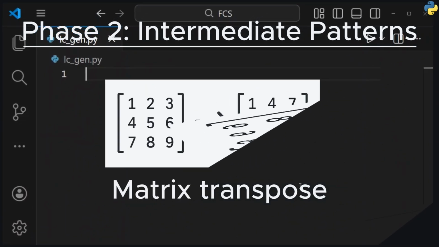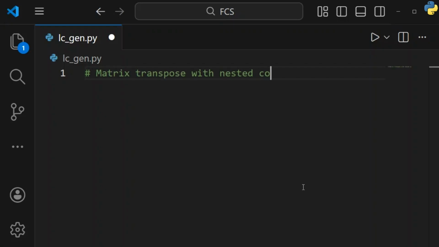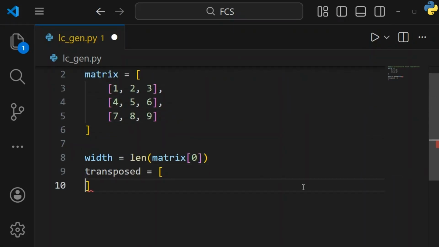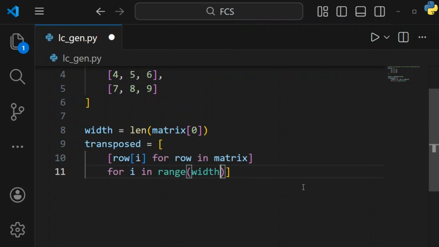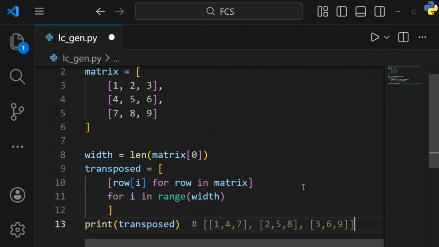Now let's push harder on Phase 2. Beyond simple flattening, we can use nested comprehensions for matrix operations. For example, transposing a matrix, swapping rows and columns, can be done by nesting the iteration logic itself: row[i] for row in matrix for i in range.